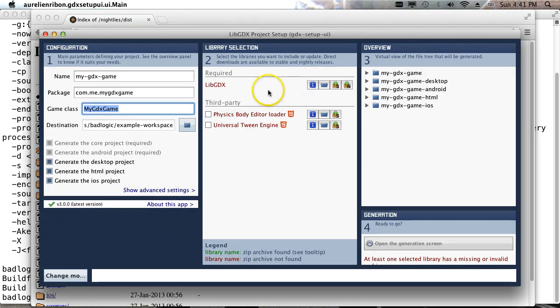The next step is to download Libgdx. So we have to tell the setup UI whether to use the latest stable or latest nightly version. We click on the nightly version. That's it. And that will download for a while.